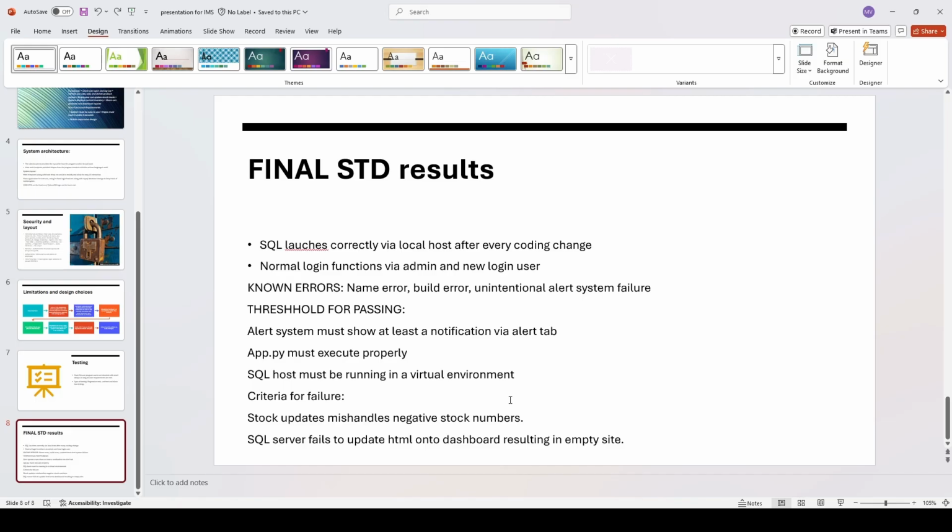And the criteria for failure was that stock updates mishandle negative stock numbers. So if you're trying to subtract a certain amount of stock or show there's an amount missing, and it doesn't properly handle those numbers, then it fails the test. And the SQL server fails to update HTML onto the dashboard, resulting in an empty site. What I mean by that is that sometimes the server would not create tables properly for the HTML templates to show onto the site.